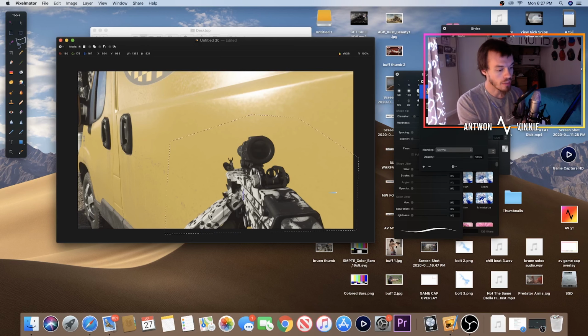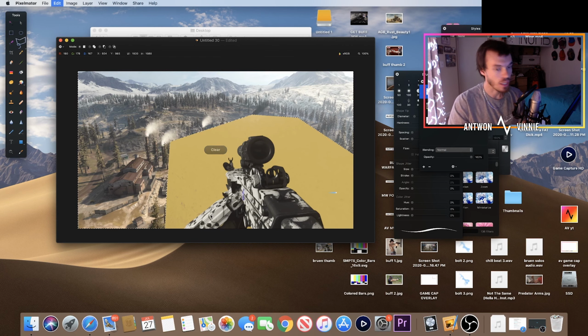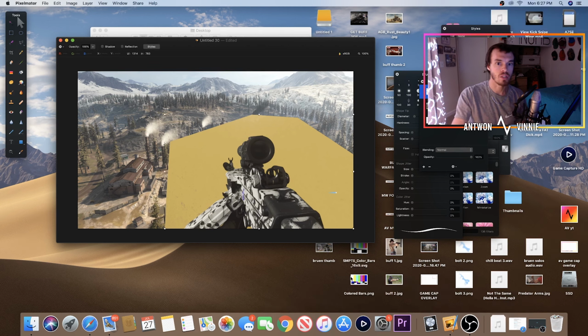Let me invert that selection and delete everything else like that. I'm not going to show you all of the stuff I'm doing. I'm basically just showing you how to accomplish these things. You can use the eraser tool to erase around the gun if you don't know what I just did there. I just did a lasso and then I inverted the selection.